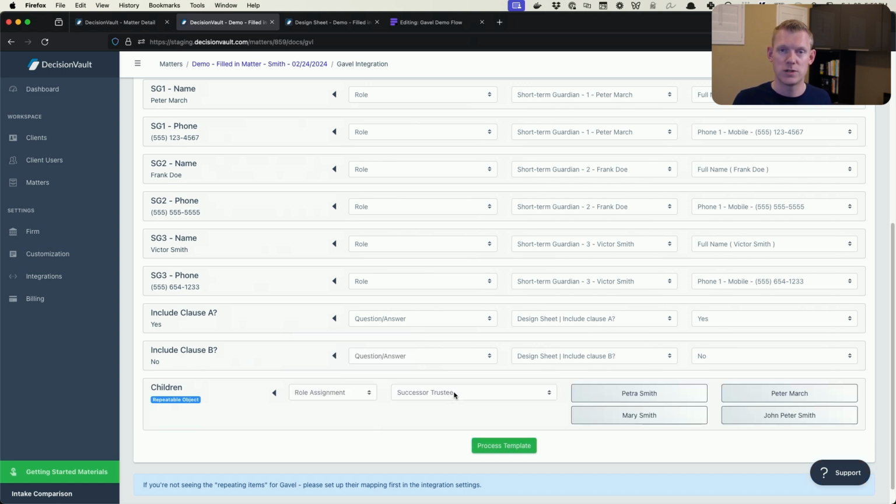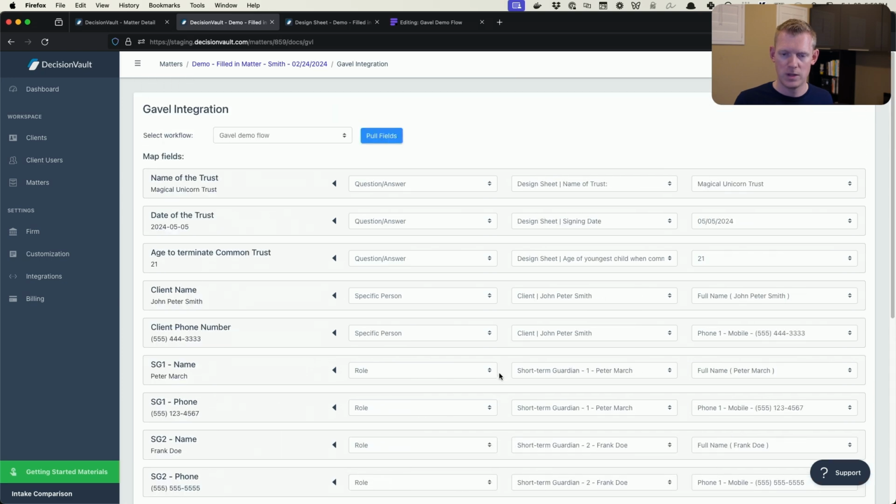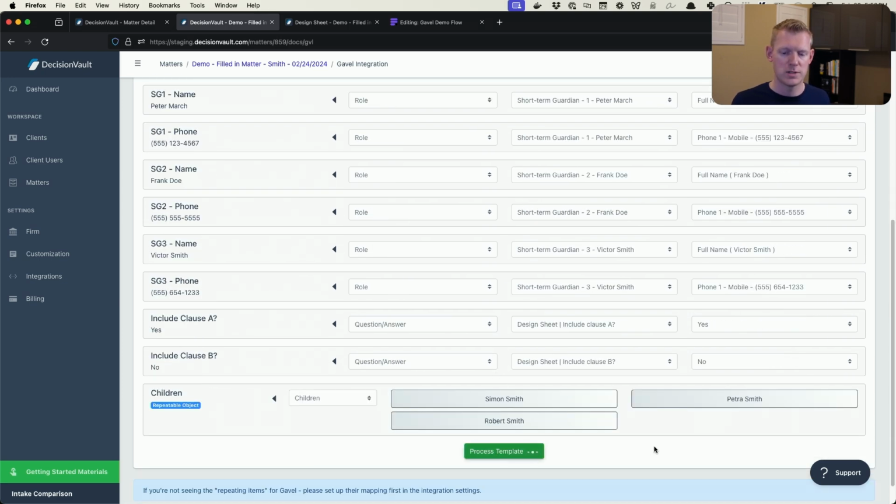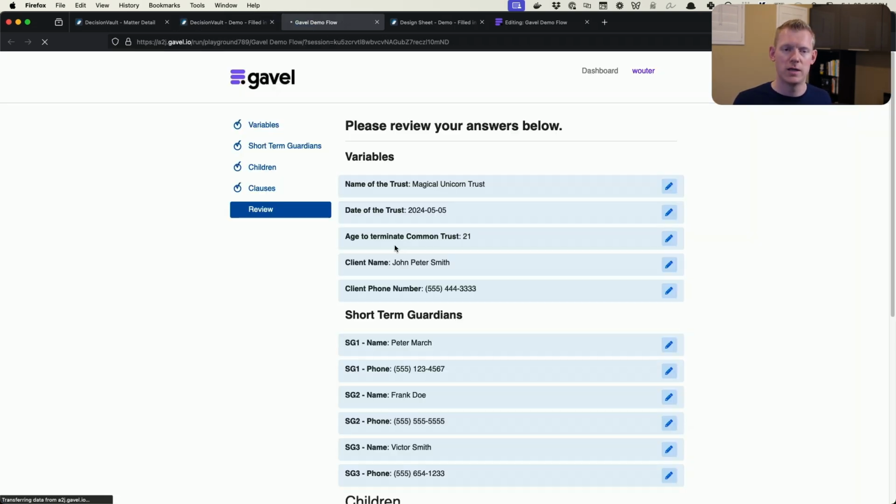So all the successor trustees, for instance. And when you do that, they will come through in order. So number 1, number 2, number 3, number 4, they get sent to Gavel in order of appearance in their roles. In this case, we're going to do the children. So I have all these selections. I can process the template. It pushes that into Gavel.